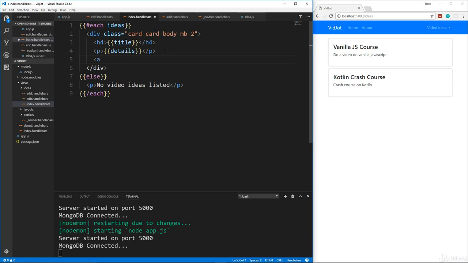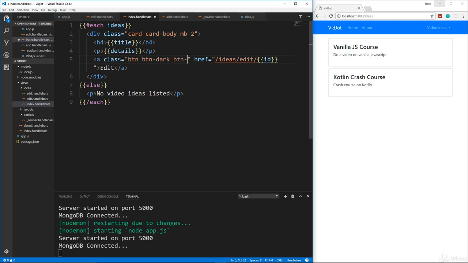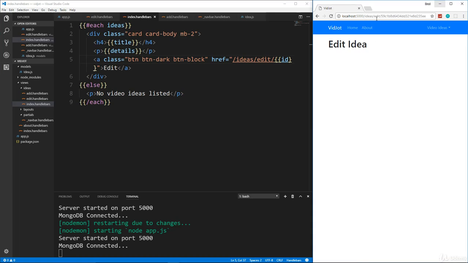All right, so we'll say href, and this is going to go to /ideas/edit, and then we should be able to access the ID using our curly braces. Just like that, and we'll say edit, and then let's just add some classes here to make it look better. So we'll say btn, btn-dark, and btn-block. Okay, we'll save that, and now we have edit buttons, and if I click, it goes to edit/ and then whatever that ID is.